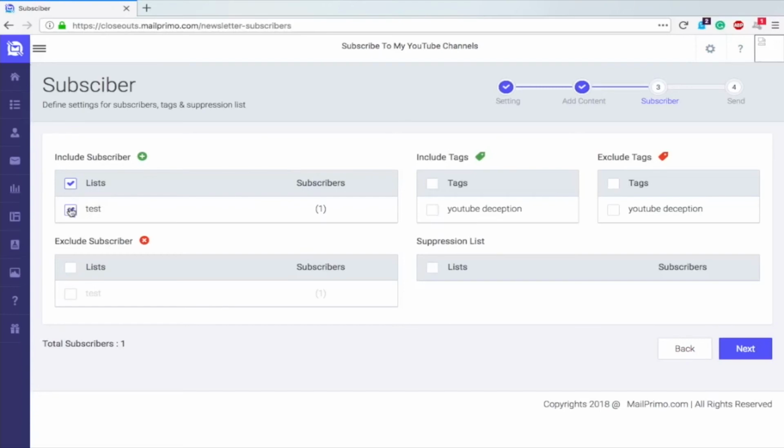So that's really cool. I really love this feature, how you can kind of check your list. So no matter what, if you've got certain people in the wrong list, as long as you have the right tag attached to them, you can still exclude or include certain tags to send to people. So if the subscriber in the test list had a different tag, I could just include YouTube deception, and that would send it to them. Then you'd hit next, and then send. So that's really cool to me.